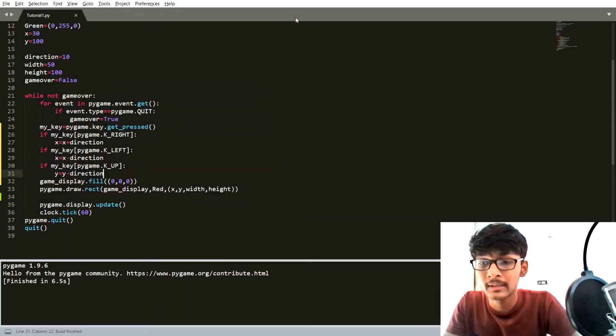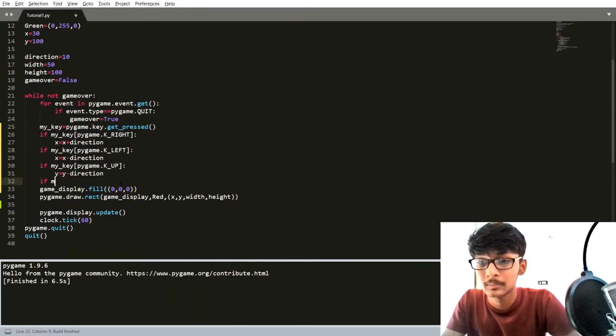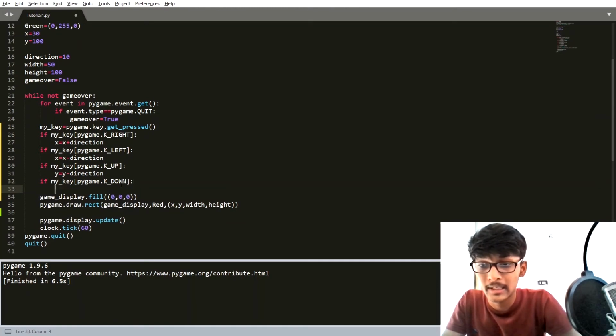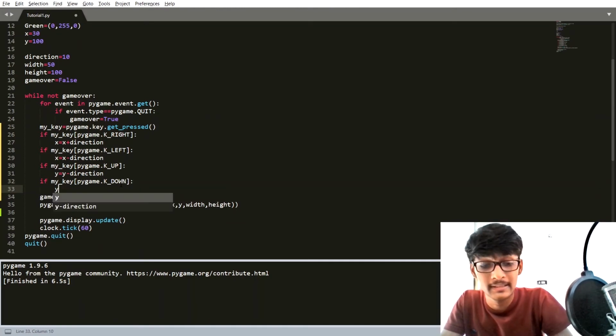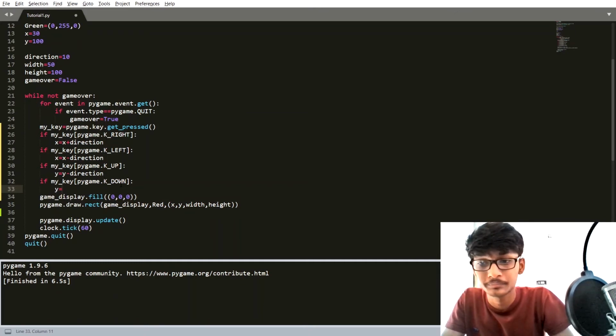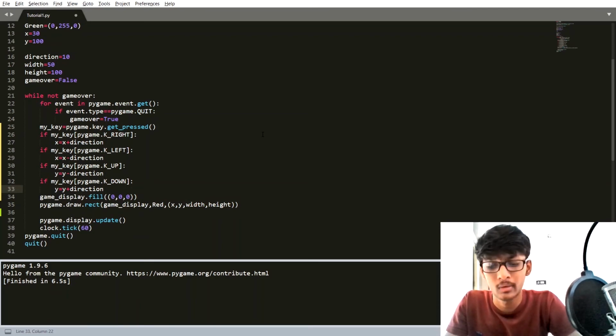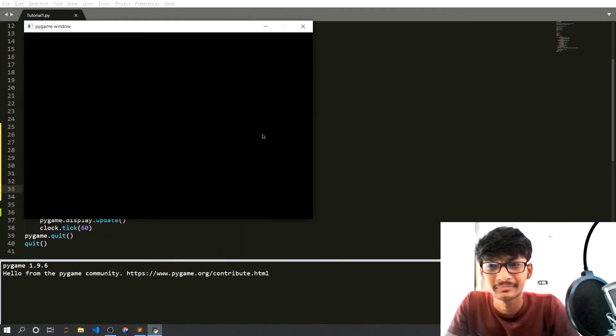So let's set the downside. My key of pygame.K_DOWN. At that time just increase the y: y is equal to y plus direction. Sorry. So now I am going to run our code. So we can move right side, left side, up side and down side. Here you can see that we are completely moving our shapes in any direction.